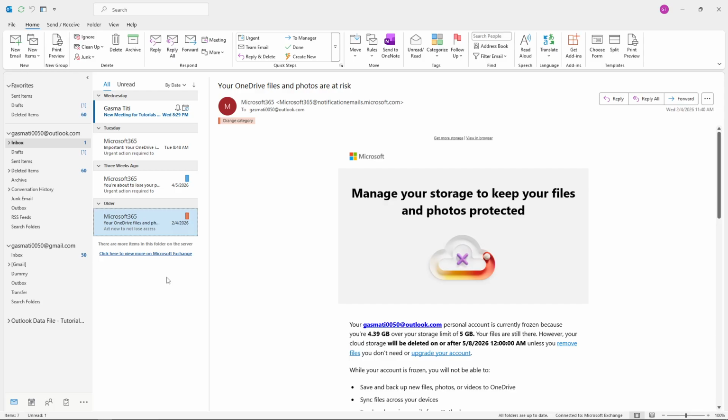First, open your Microsoft Outlook app and log into your account. Wait for your emails to fully load before moving forward. This ensures that all your account settings are properly synced and ready for adjustments. Once everything has loaded, you're ready to dive into the settings.